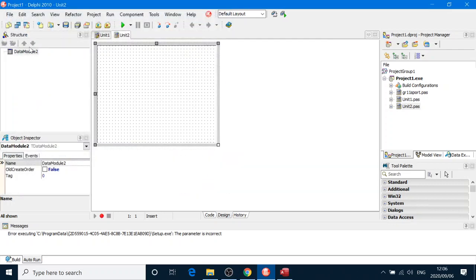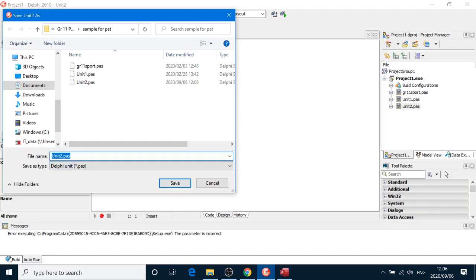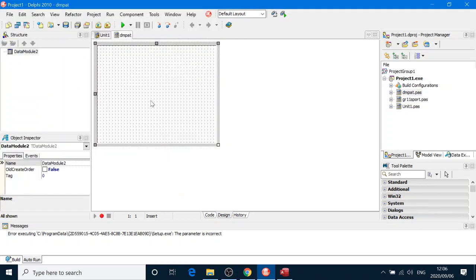Okay, you can save it as a name. The unit, you can call it data module or DM PAT or whatever you want to call it. And then you also have to have a name here. This data module 2, you can call this PAT DM or whatever you want to call it. It must not be the same name as the file name that you've stored on the hard drive. So take note of this name over here is different to the name that's there.